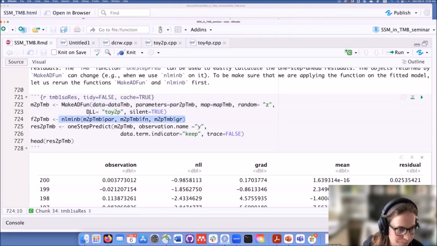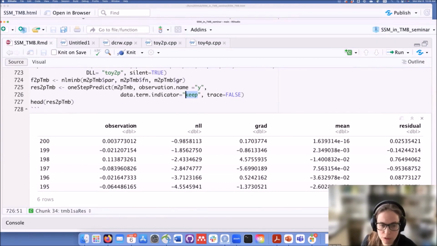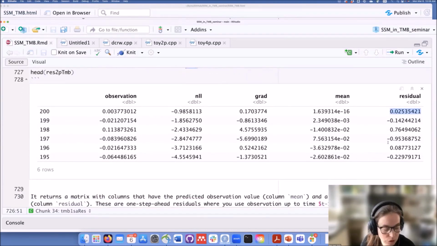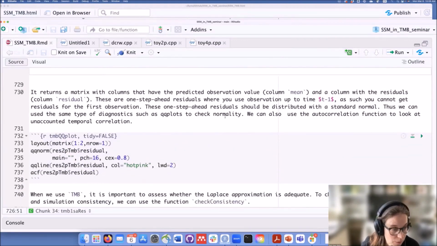We're minimizing it again. And once we've done these two steps, we're going to use oneStepPredict, where we put in our MakeADFun object, specify our observation, and specify our indicator that we saw in C++, which we called keep. So we say look at keep, and that's going to know where to remove the observation to be able to do the one step ahead residuals. And this is what it's going to return. We're going to get our observations, the negative log likelihood, the gradient, the mean, and then importantly, our residuals, which is what we want to use to do diagnostics. So now that we have the residuals, there's a bunch of things that we can look at.